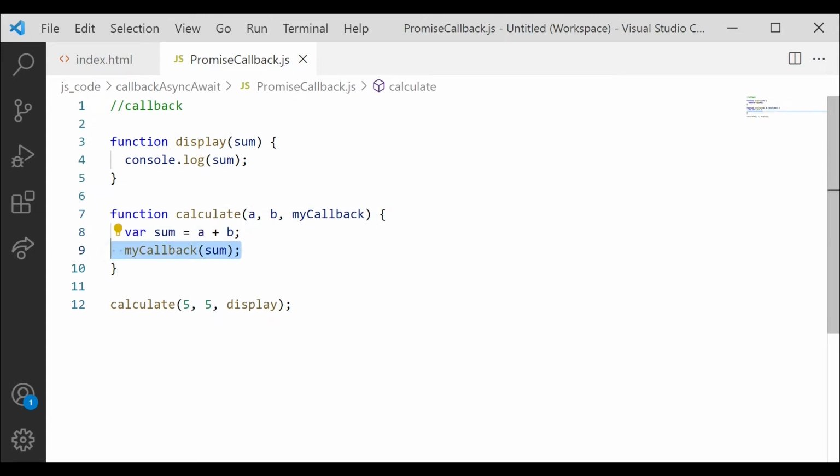Then this line will be executed, sum of A and B, and I will just call this display from here, my callback, and I'm going to pass sum, that is A plus B, which is 10. Now this value will be received here, 10, and I'm just consoling the value of sum, which is 10. This is how I'm passing a callback function inside another function.